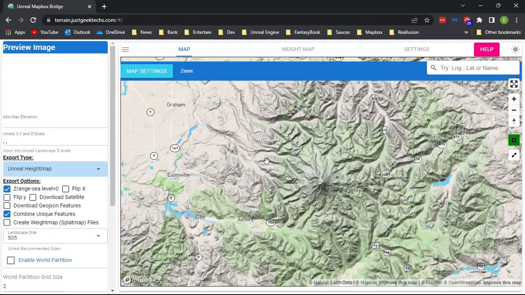But you could use that 16-bit heightmap image in other programs such as Houdini, World Creator, and any other program that takes a 16-bit heightmap image. So first of all, let's just see what you get.